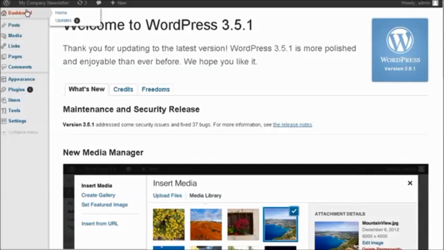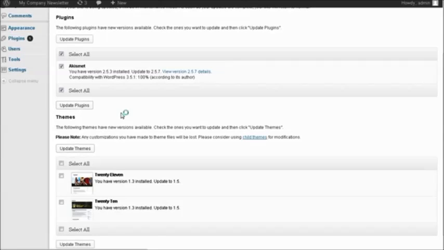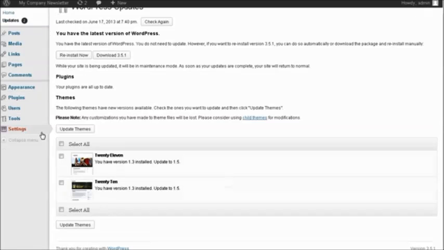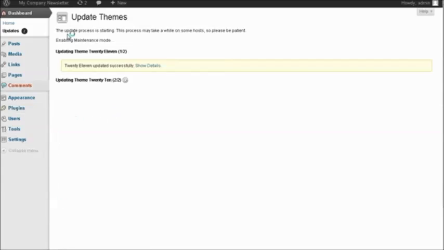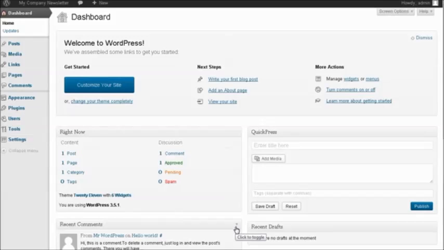Okay, let's go back here and back to updates again. And then let's select the plugin and update. And then back to updates. And we're going to select the themes and update. Okay, and now we're starting with everything up to date.